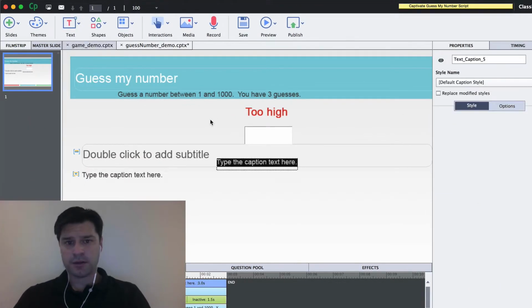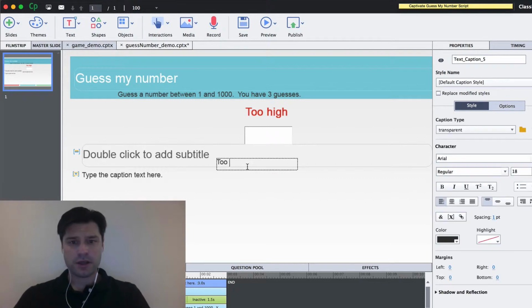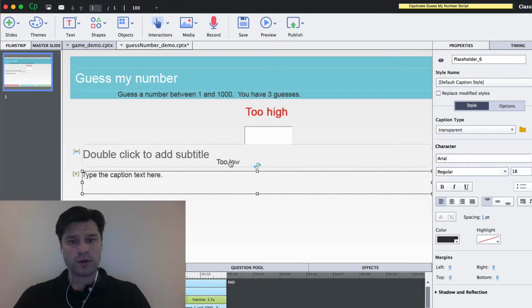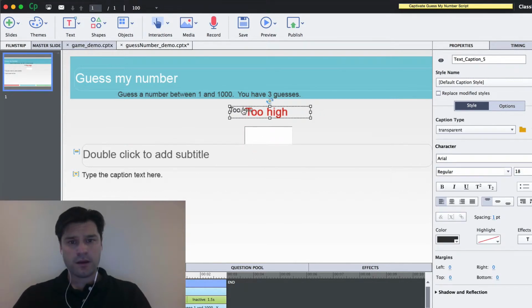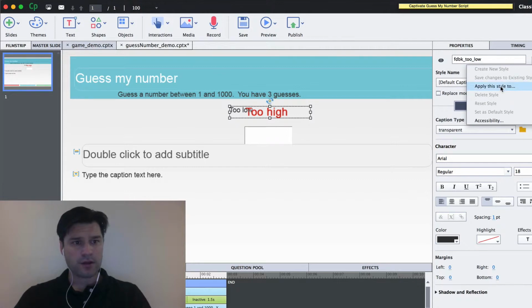So now when I create another box, another text caption that says "too low," I'm going to place it right in the same place where I placed this "too high." Then over in the properties, I'm going to name it FDBK feedback underscore too low. And now instead of messing with the font, I'm just going to easily apply this other style.